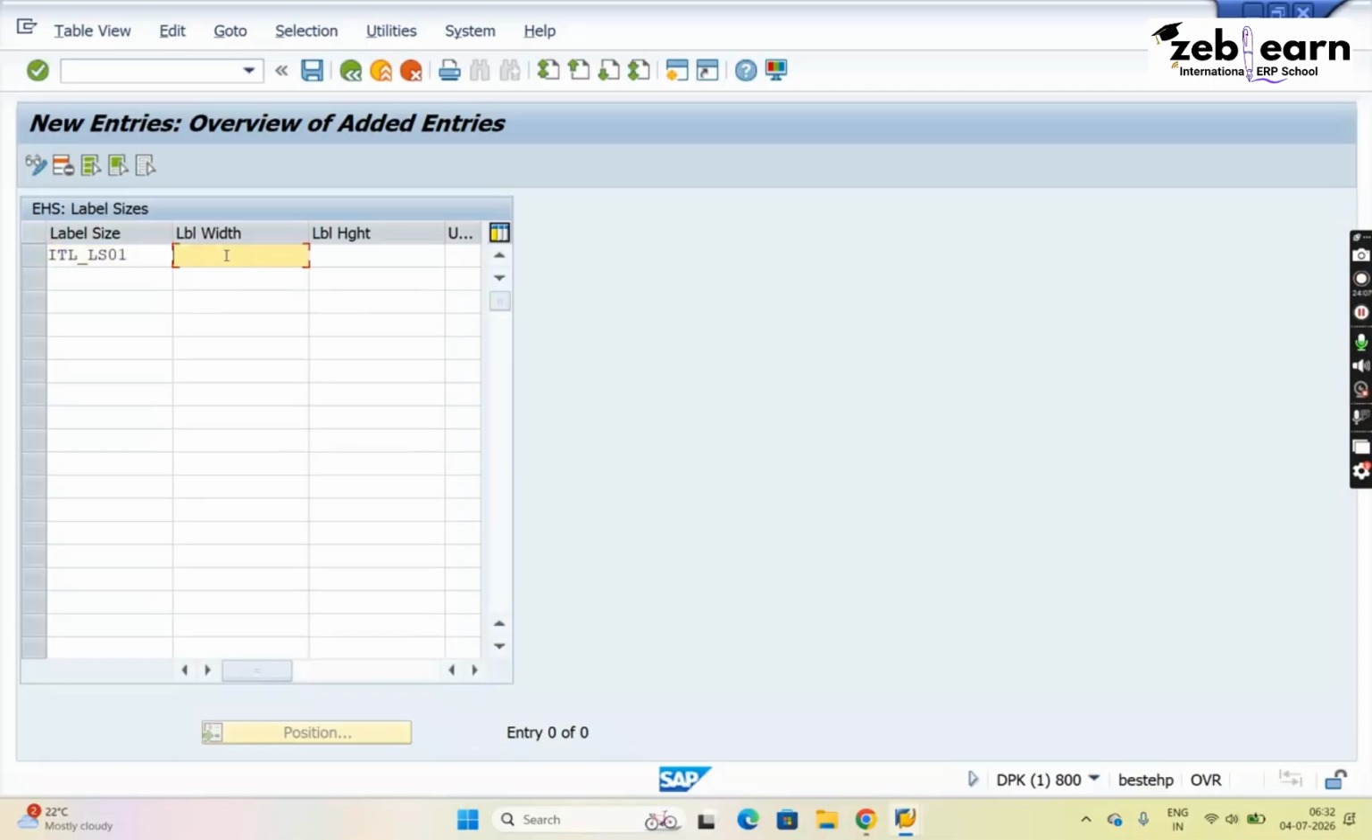Next, define the width. How much should be the width of that label and how much should be the height of that label. So width, let me put as 10, and height I am going to put 4. My label width is 10 and height is 4. And what is the unit of measurement?